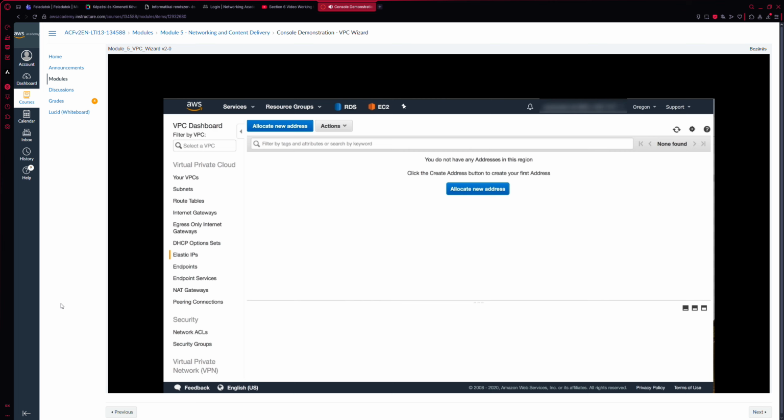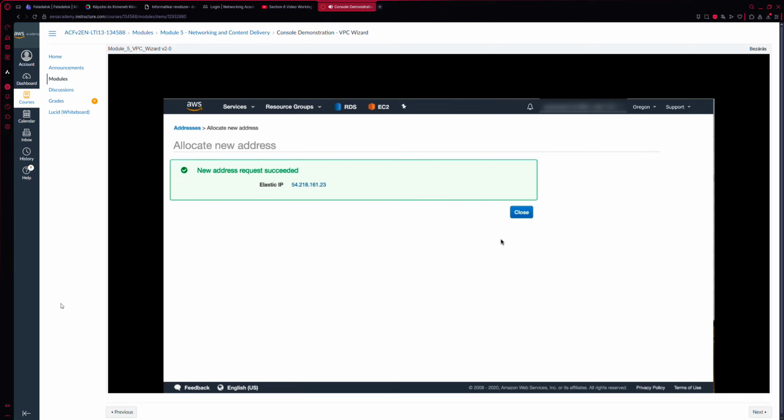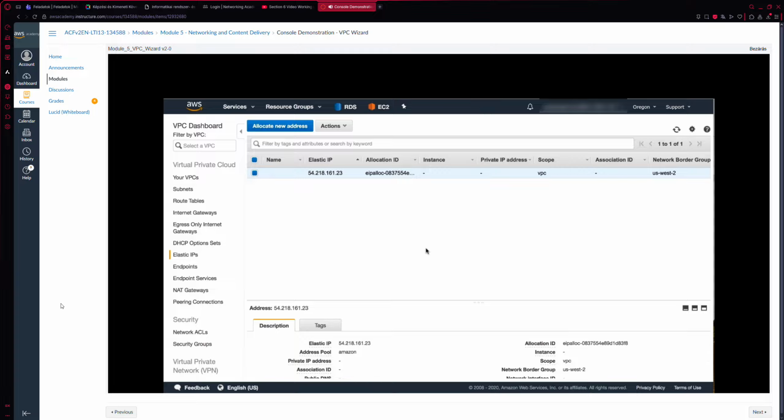So in the console, we are already on the VPC and we have selected the elastic IP address segment. We're going to click on Allocate New Address. Click on Allocate, and your Elastic IP address is displayed. Once it is displayed, we click on close, and we now have an IP address assigned to us.